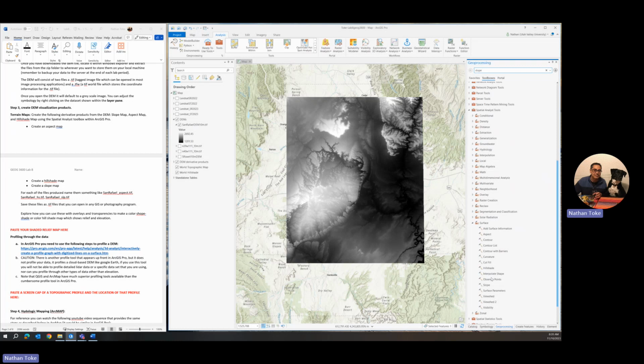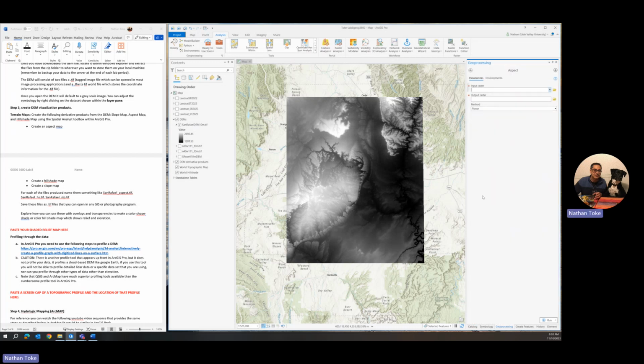So it's probably something to do with making money. Okay, so we have to do these three things. Aspect map is the first one. So we click on that tool. We input our new San Rafael DEM, 10 meters. And we're going to output a raster somewhere.